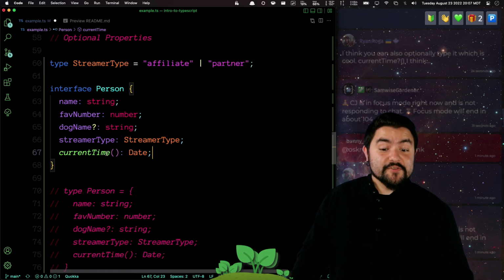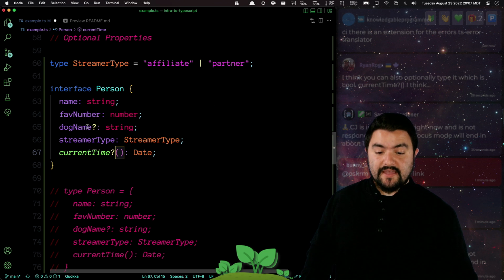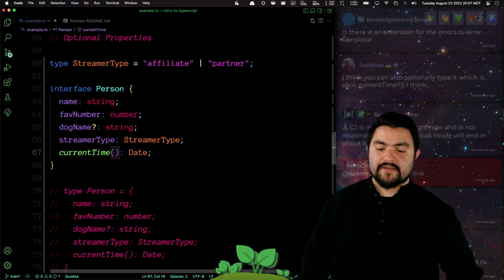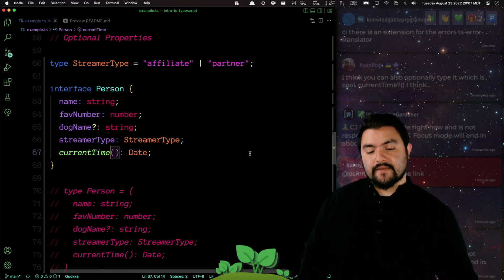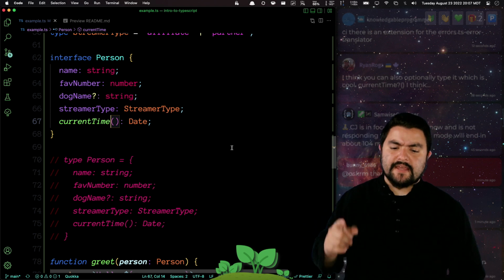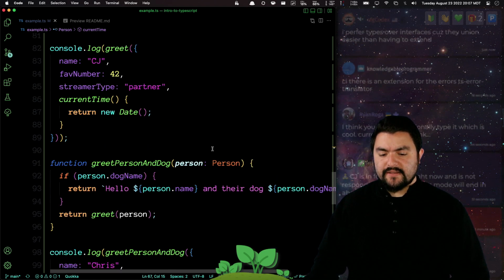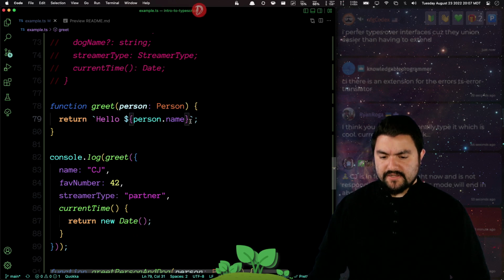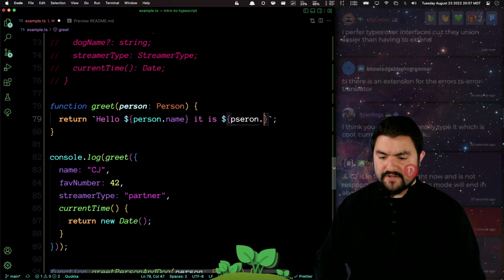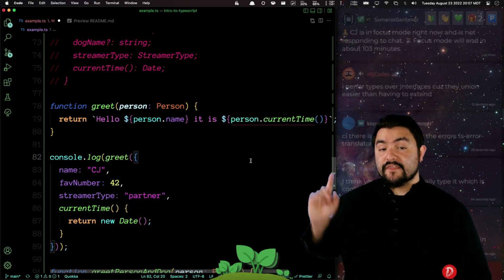Yeah, and I'll mention that you can also make the methods optional as well. So if I did this, just like how you make properties optional, that means the person object doesn't have to have a current time method. But that would be good to demonstrate where we might get a type error. So let me show this. Inside of greet, we say, hello person, it is, and let's put the time in here. So if I do person dot current time like this, this gives me a type error.